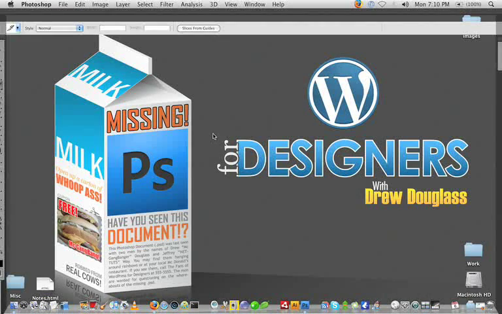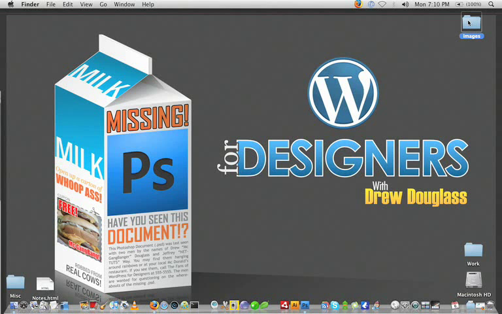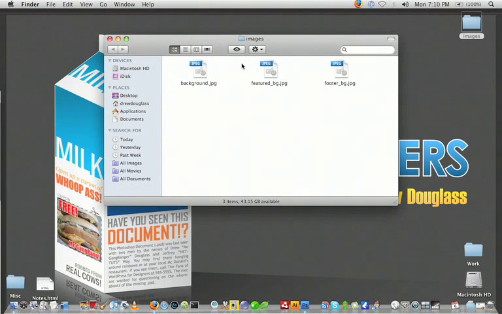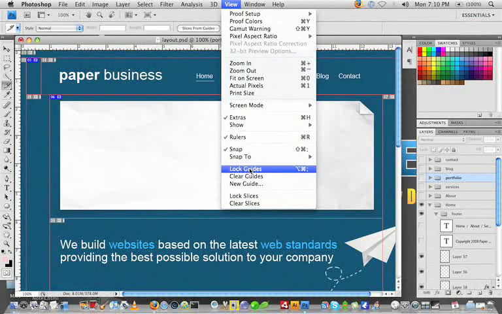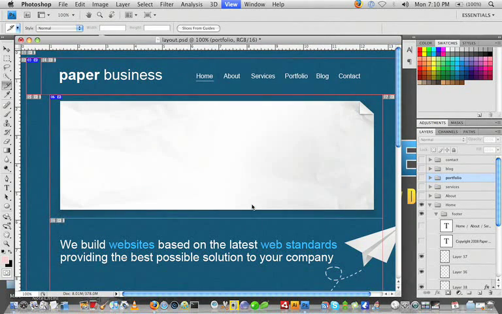If I go to my desktop here and then I go to images, okay, you see we have background, featured background, and footer background. It's perfect. It's what we wanted. So that said, let's go ahead and clear our slices.